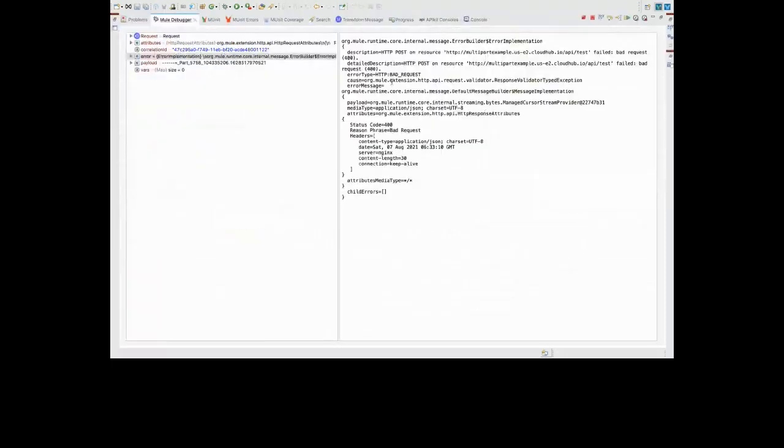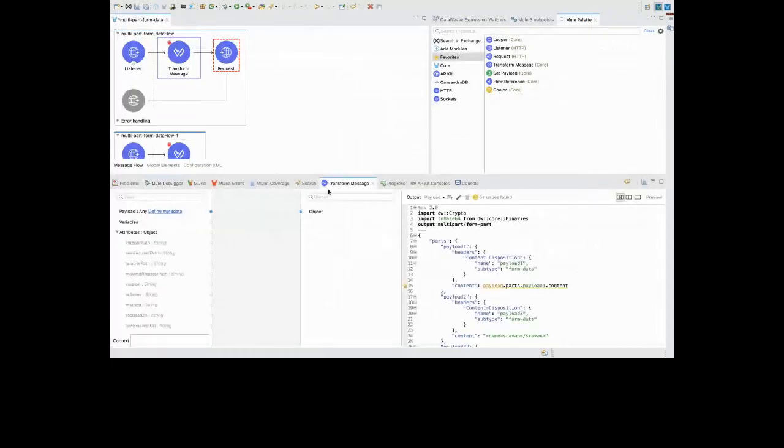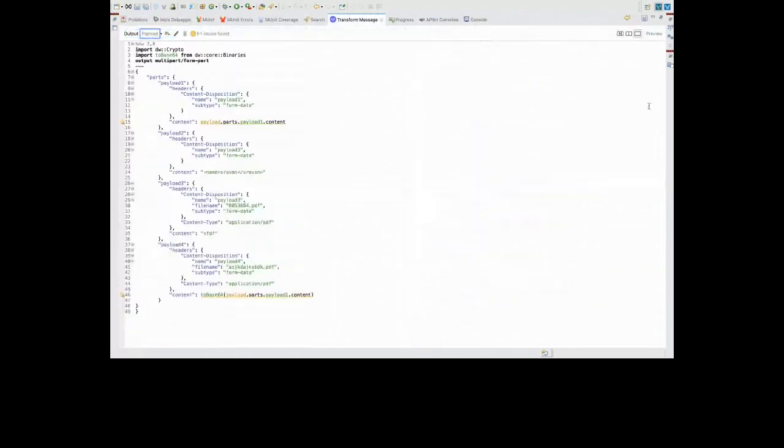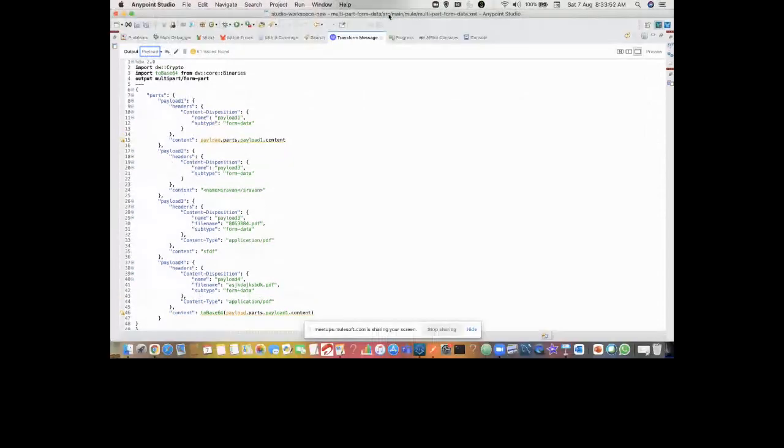It is saying bad request, and yes, there is no error description. But I'll show my transform message. Tell me why it is bad request. I'll give 1 minute. I cannot switch screens, so let me try putting this in. Okay, I have this.